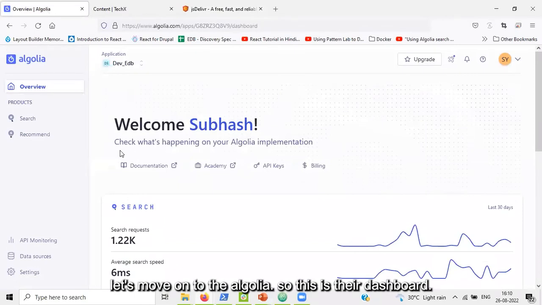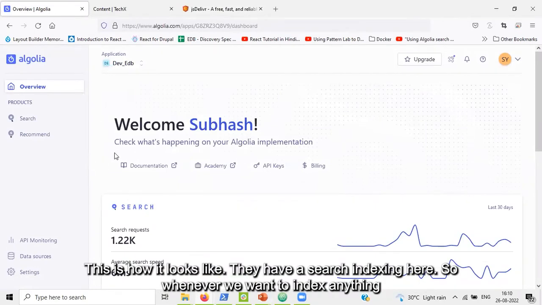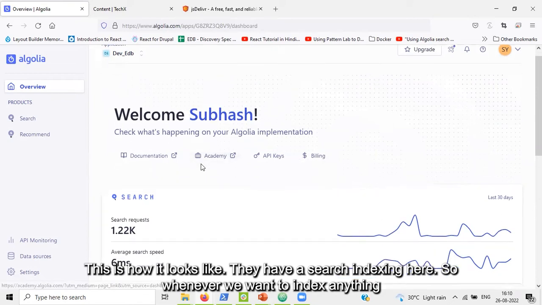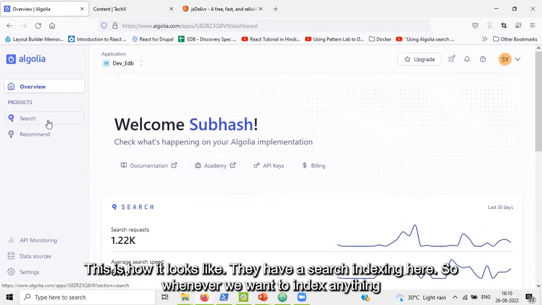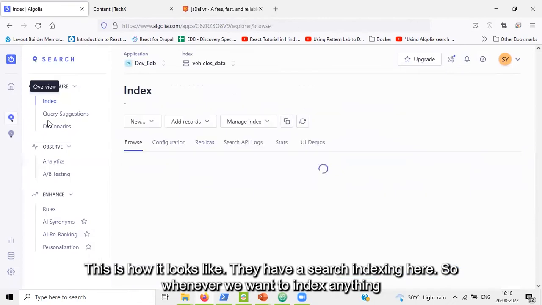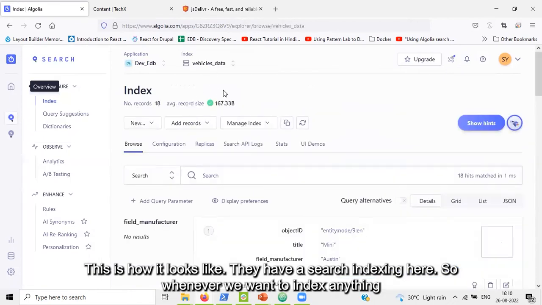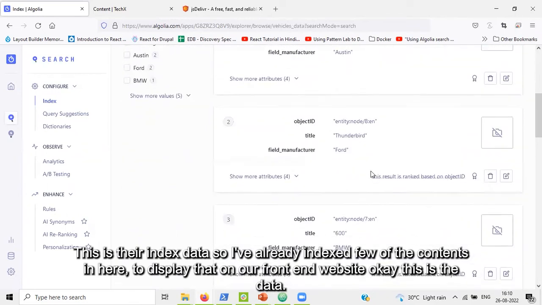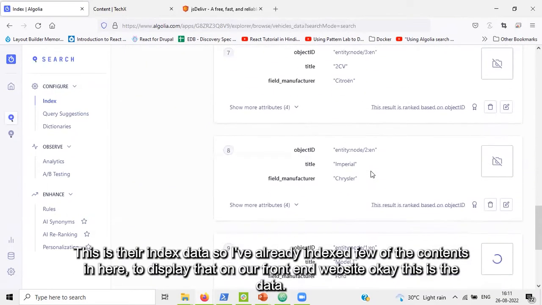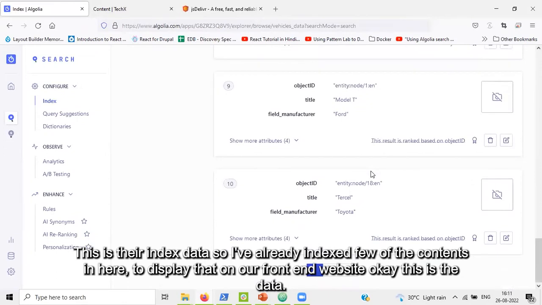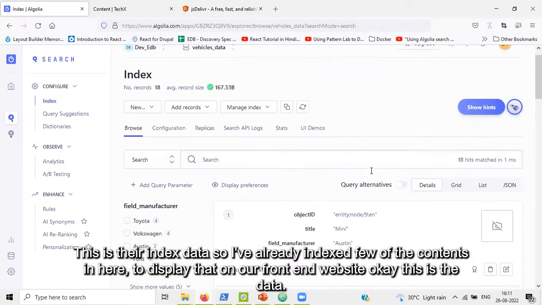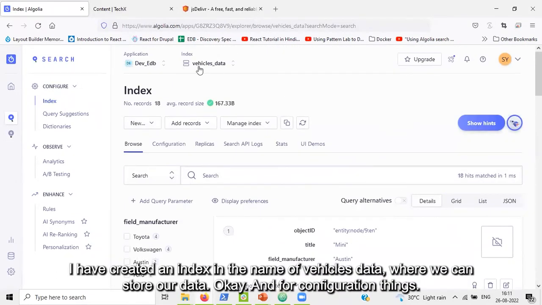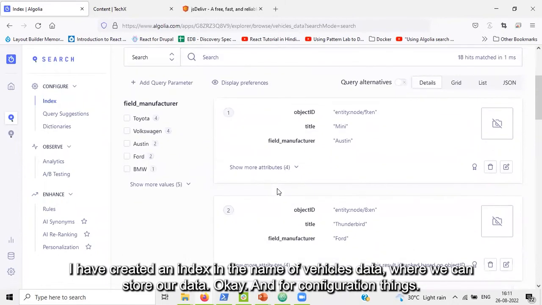This is Algolia's dashboard, and this is how it looks. They have search indexing here, so whenever we want to index anything, this is their index data. I've already indexed a few of the contents here to display on our front end website. I have created an index named vehicles data, where we can store our data.